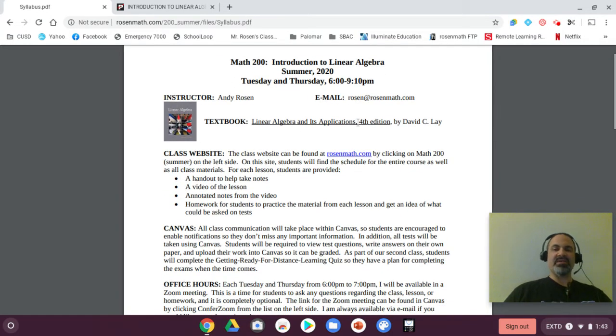This is the textbook. I mentioned, again, the 4th edition is the one that I'm making available to you for free. If you have a print version, and I get it, some people don't like the electronic version, and you're willing to pay the money to have the print version, that's great. The 4th edition is fine.